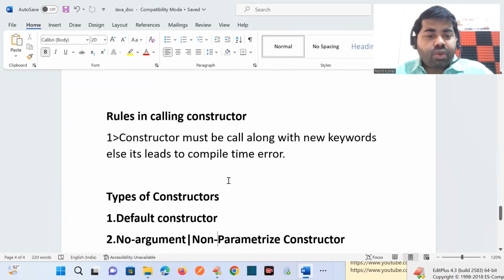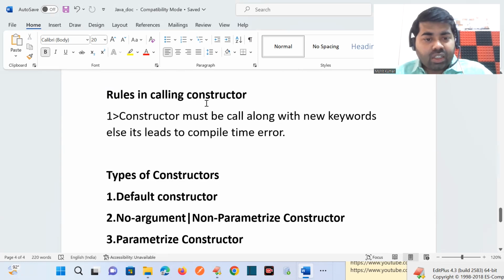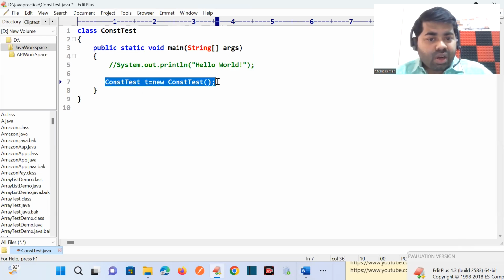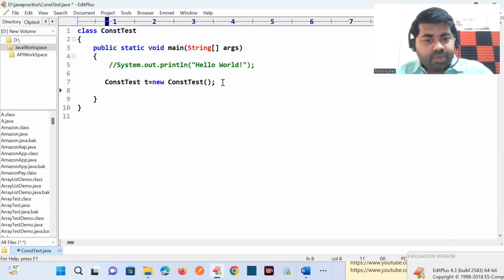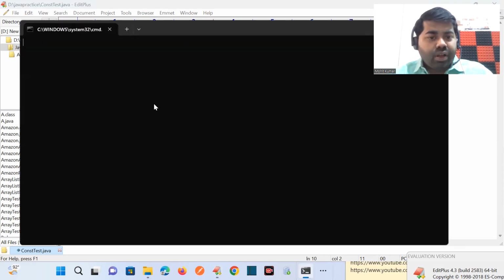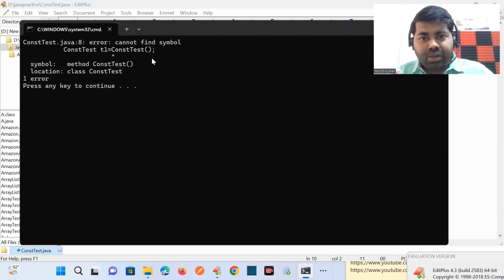Okay. So rules in calling the constructor. Constructor must be called along with the new keyword. That is what I have shown you, or else it will be a compile time error. So technically, this is also called calling constructor. So you cannot write like this without the new keyword. When you try to write it, I'm writing T1. You can see what happened. You will get cannot find symbol. So the compiler will not understand this.